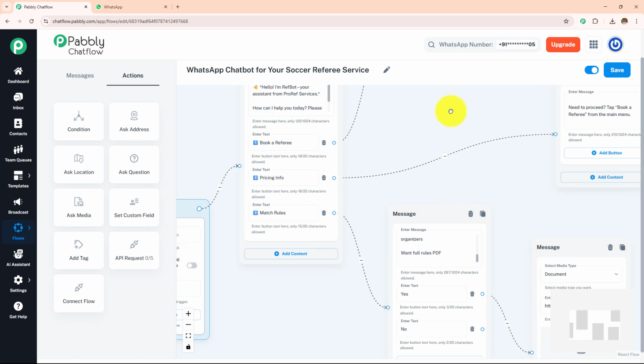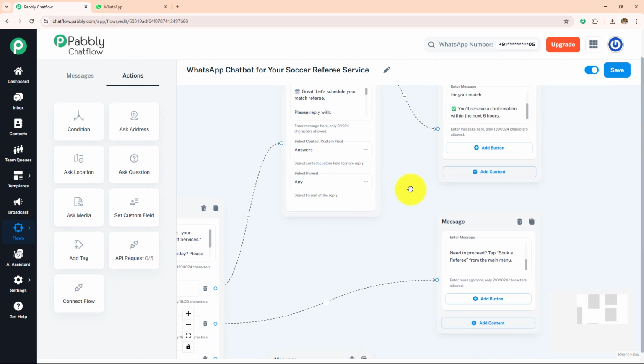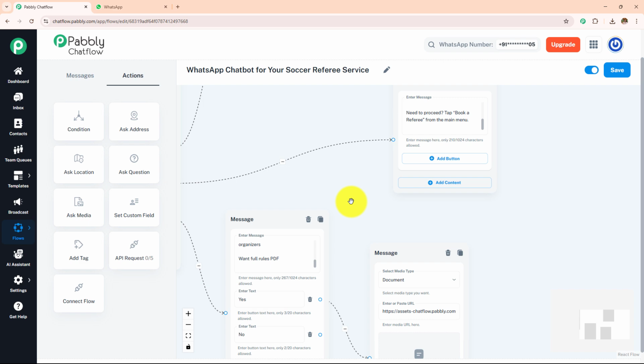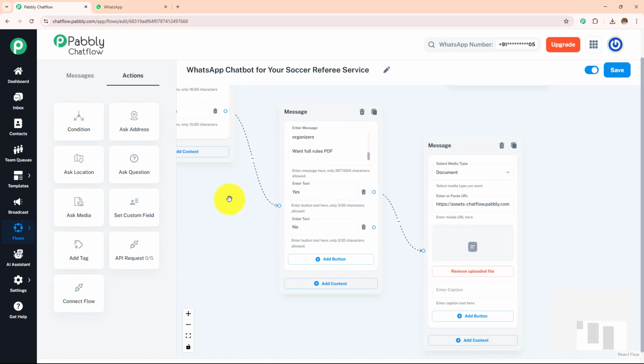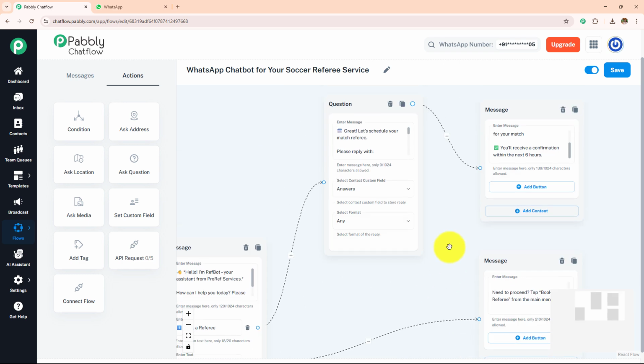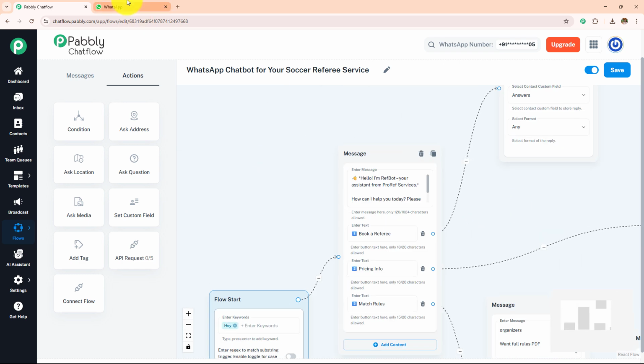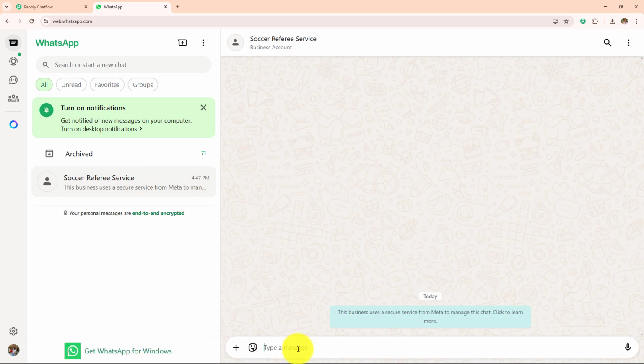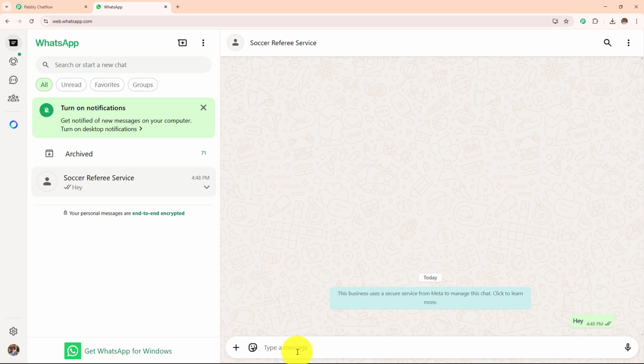In this video, we are going to learn how to create a WhatsApp chatbot for your soccer referee service business. I've created this WhatsApp chatbot with the help of Pabbly Chatflow, and now we are going to check whether it is working fine or not. For that, I'm going to open my WhatsApp Web and send a message, I'm going to send this hey, and let's wait for the reply.